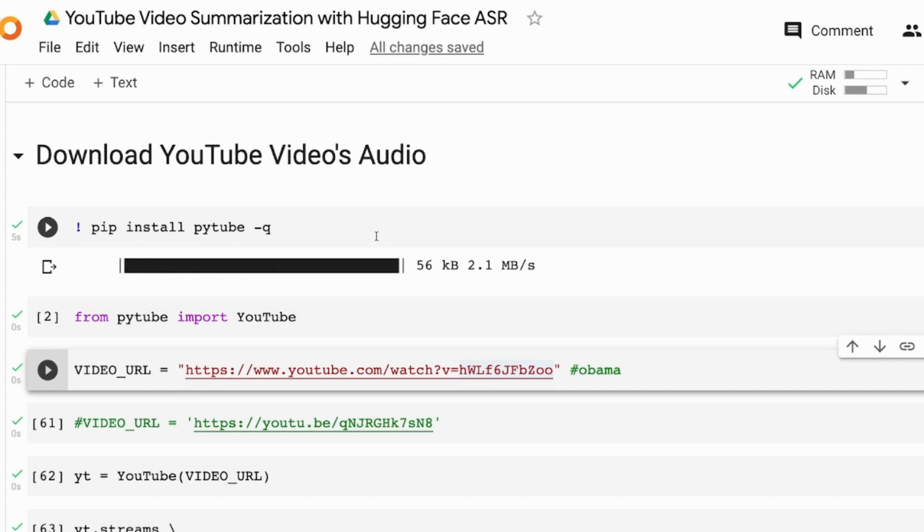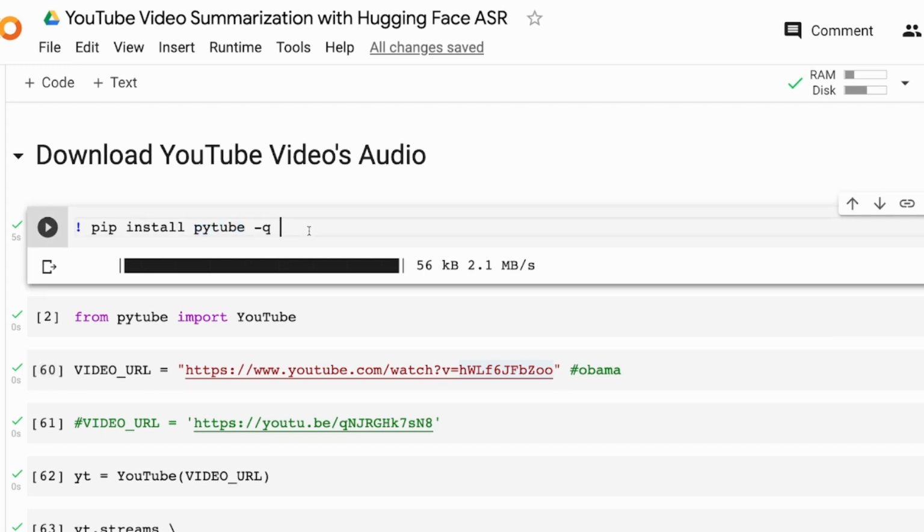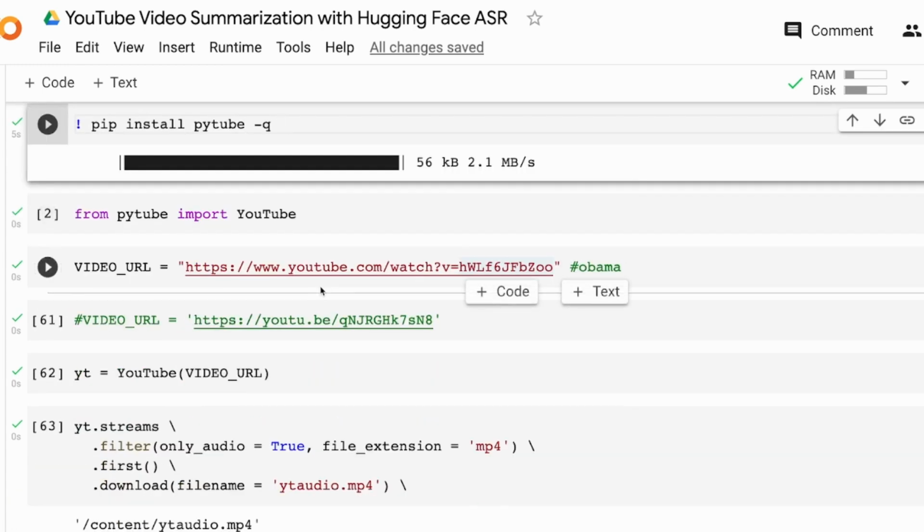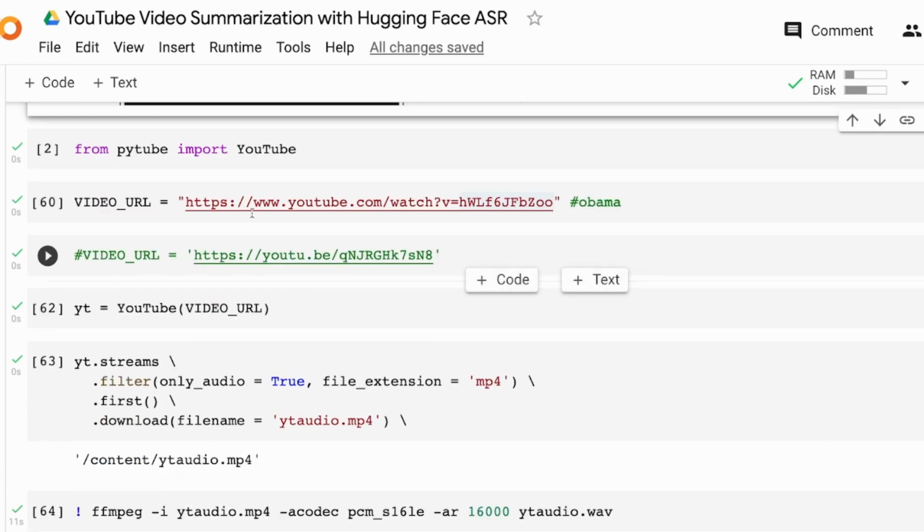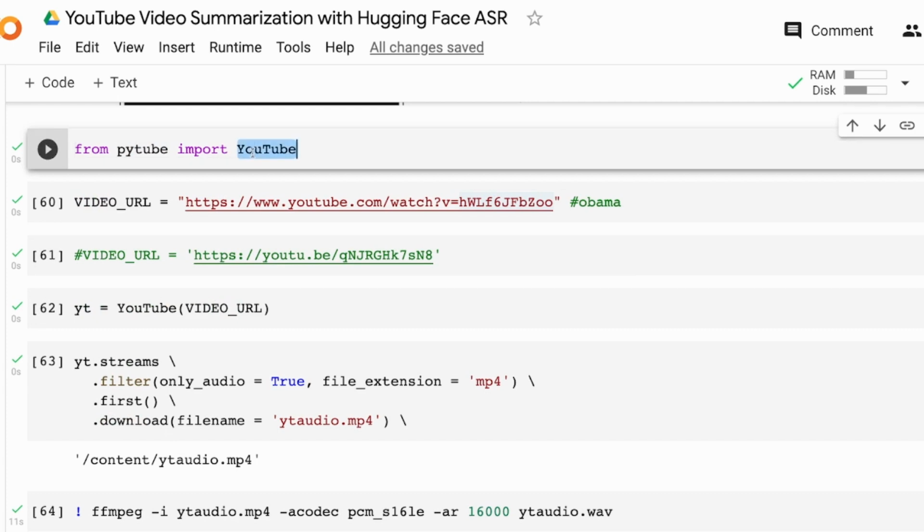So the first section of the video is to download the YouTube video's audio. The library that we're going to use for that is called PyTube. Once you install PyTube, the next thing is from pytube, import YouTube. Just make sure that your Y and T are in uppercase.